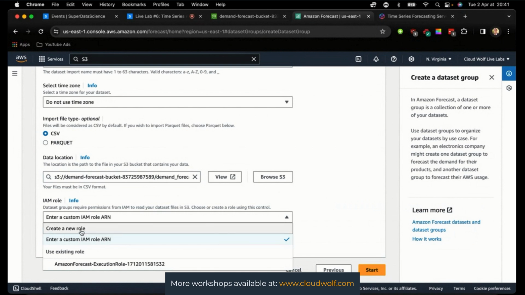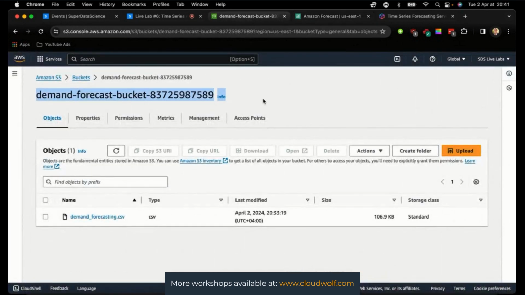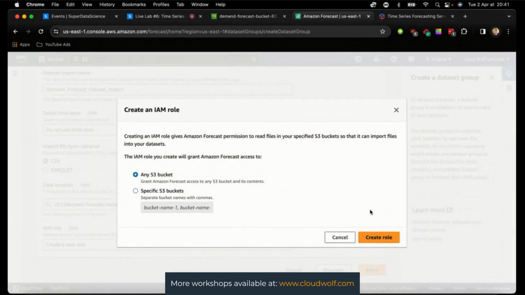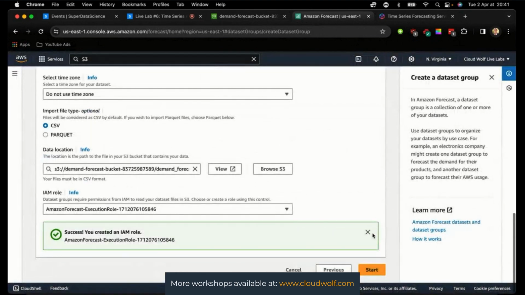You simply click create a new role, all right? Then you have the choice to give Amazon Forecast permissions to access any S3 bucket or a specific S3 bucket. And here you would have to enter your bucket name, exactly that name here, okay? But to keep things simple, let's just enter any S3 bucket. If you want a specific S3 bucket, you just enter the bucket name here, all right? Okay, now let's create a role. We click create role, success, you created an IAM role, perfect.